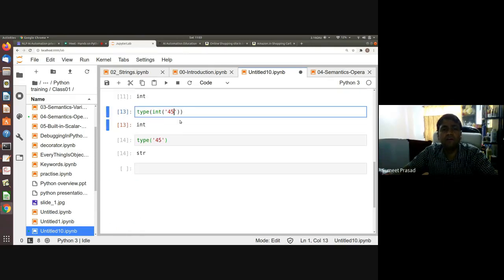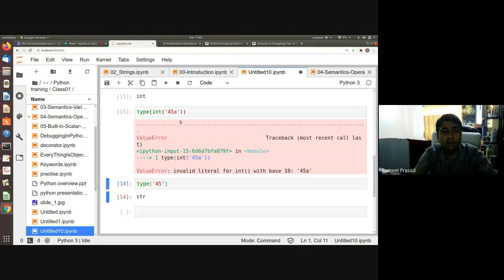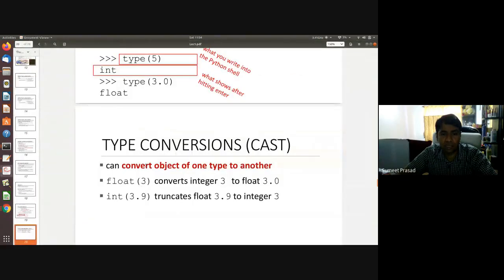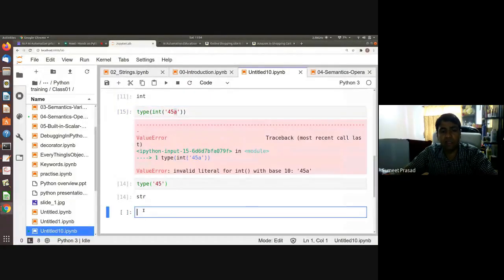But what if I want to convert 45a, a string called 45a, to integer? It will not allow, because it says invalid literal for int with base 10. It tries to convert any string which has digits to a base 10 integer, and it is telling that a doesn't belong to a valid digit for base 10. So that's typecasting.